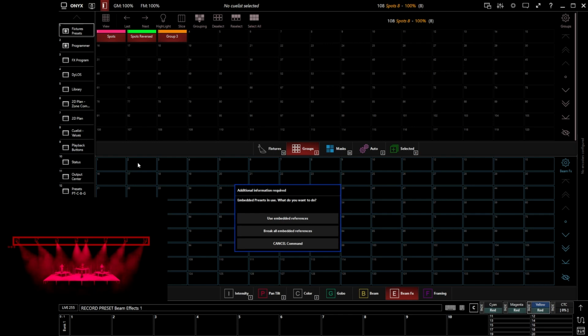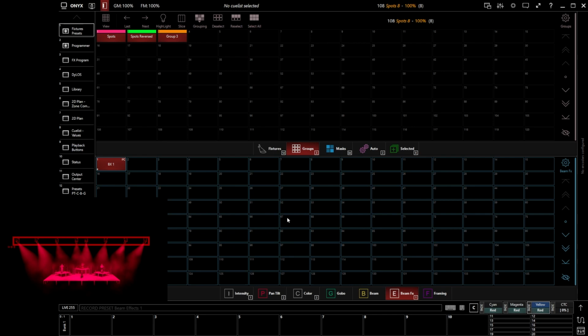We then get this additional pop-up, and that is because we're recording a preset whilst referencing other presets. The console is allowing us to ignore the fact that we were using presets and instead just record the raw intensity, color, and pan and tilt values. Or I can use an embedded reference, and that's what I'm going to do. So I'm going to say use embedded references. Now I've recorded this preset here, and I'm going to label that look 1.